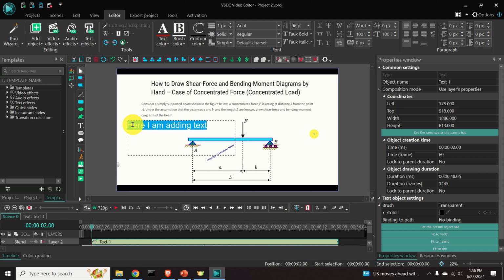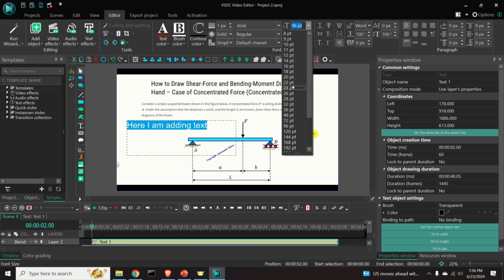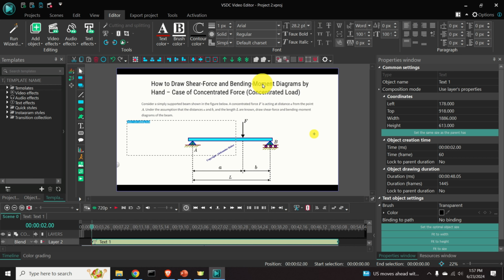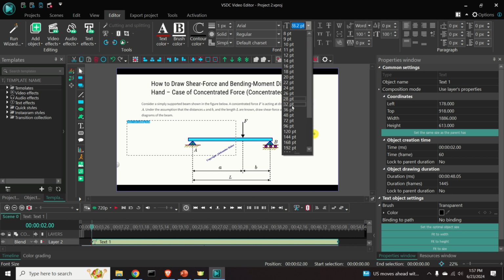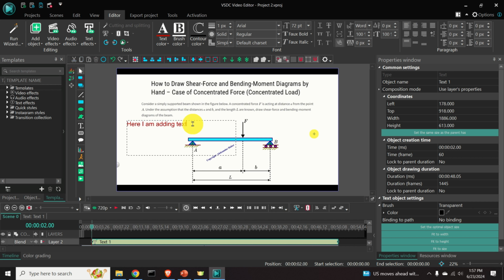Consequently, we need to change the font size. To change the font size, again, click over here, press Ctrl A to select everything, and let's change the font size by clicking over here, and let's select, for example, 28. This is too small. A better option would be 72. Okay, here I'm adding text, and it does not look bad. And over here, you can actually add the complete paragraph or whatever you want.